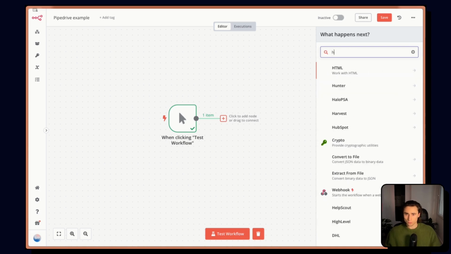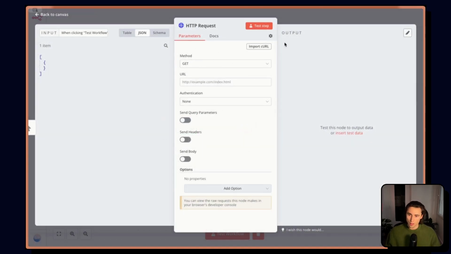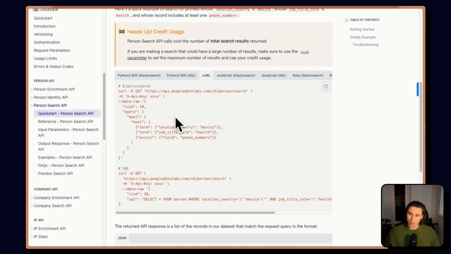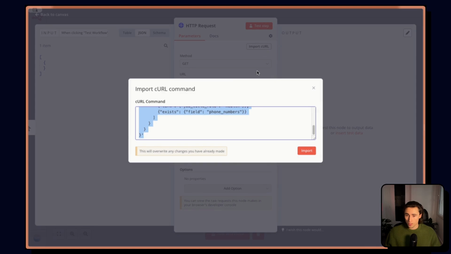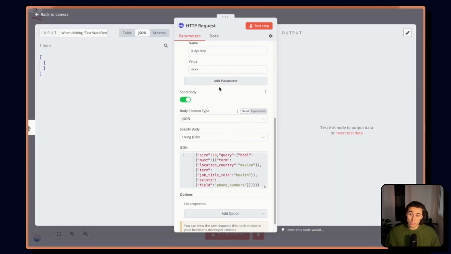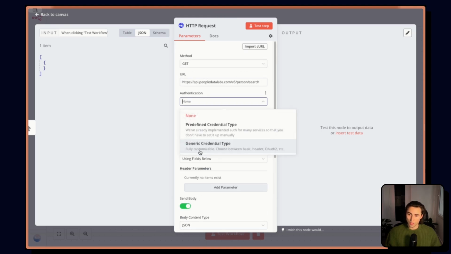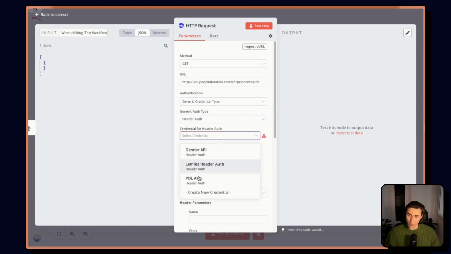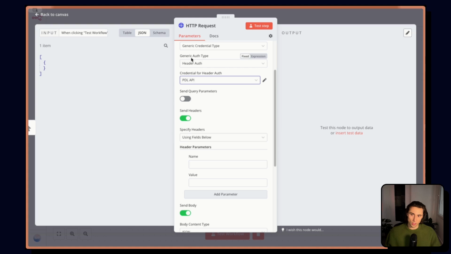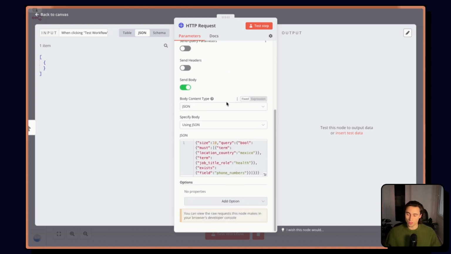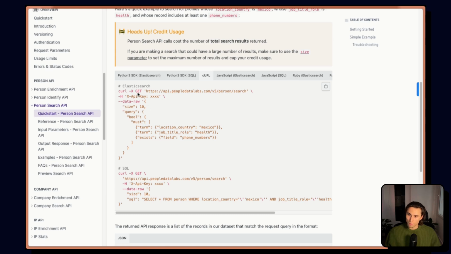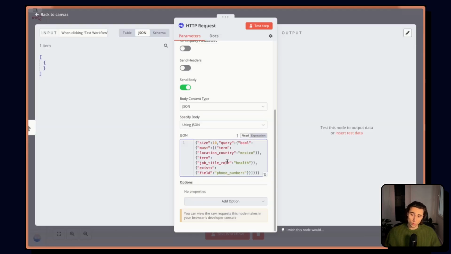So here, I'm just going to import a new HTTP node. And here I have a documentation for a search on People Data Labs. I'm just going to copy this curl. From here, I can import it, just paste the data. Obviously here, the API key is given as a header, but I have a predefined header auth directly here. And because I'm going to be using the generic credential type, I don't need to be sending headers. But as you can see here, importing the curl is going to import all of these different fields already formatted correctly into your HTTP request.